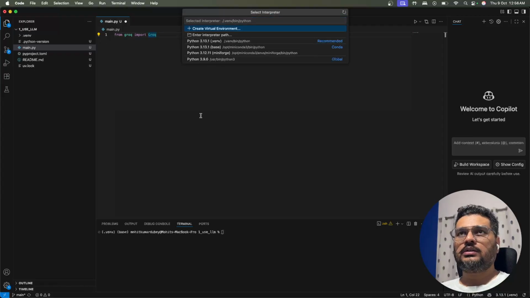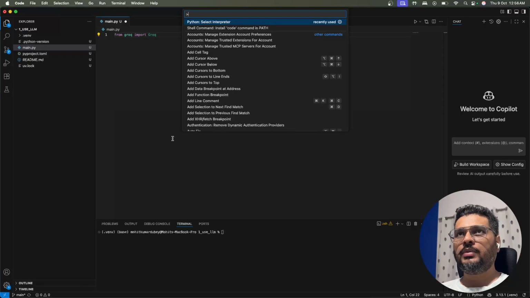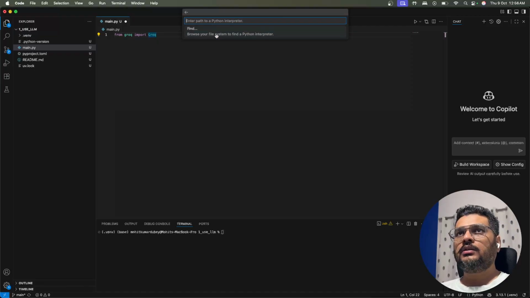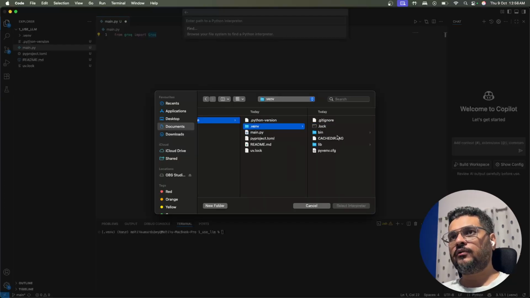Instead of this, if you want, you can also press Command Shift P, and then do Python: Select Interpreter, and select the interpreter from there. If you do not see it, you can say Enter interpreter path, and when you click on this, you can browse and go to that location and select it. On Mac, dot folders are not visible by default, so you need to press Command Shift dot. Then you will be able to see the hidden folders also. And from here, you will go here.